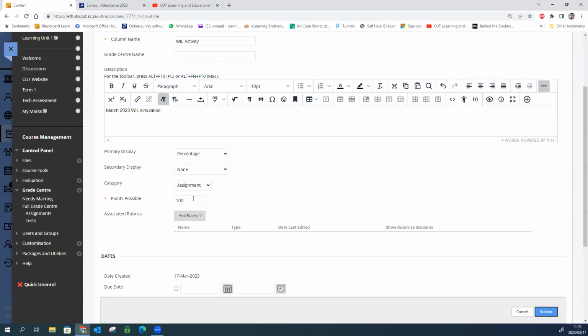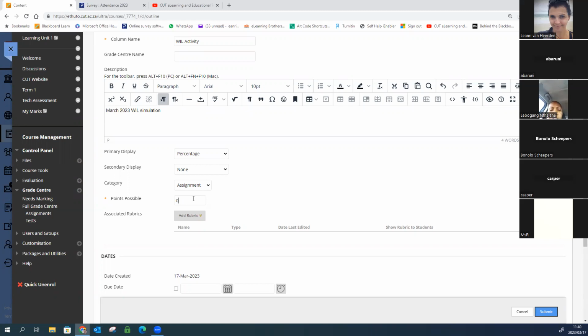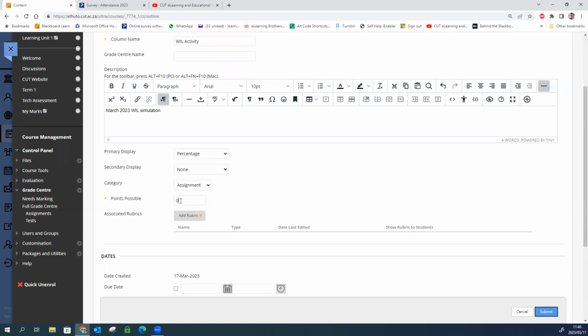Now, if you want to just have a column where you can input marks, I don't know why, but I see a lot of people putting in 0 here because they want a column where they can input some marks, but they don't actually want it to count towards anything. Don't do that. Remember, you can't divide by 0. So that would just make the whole thing null and void. So I'm going to put in 100 because it's percentage. And that's also the amount of points this is worth.